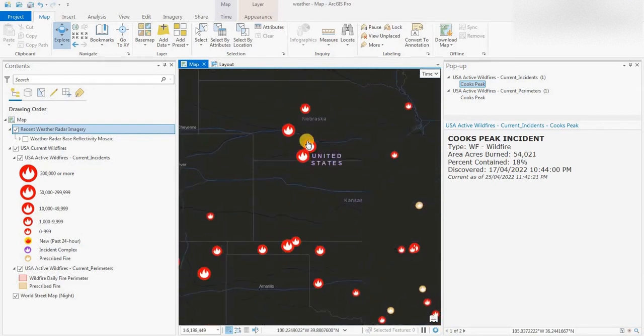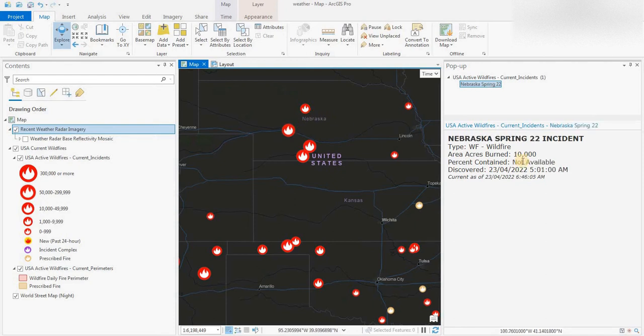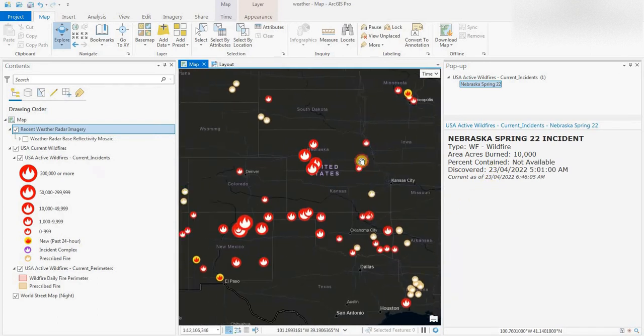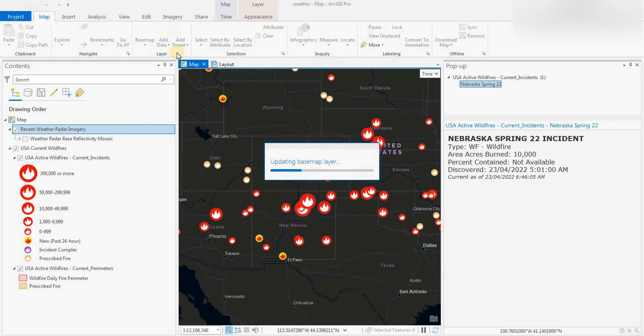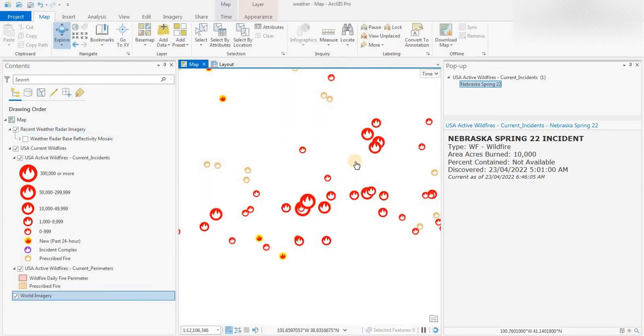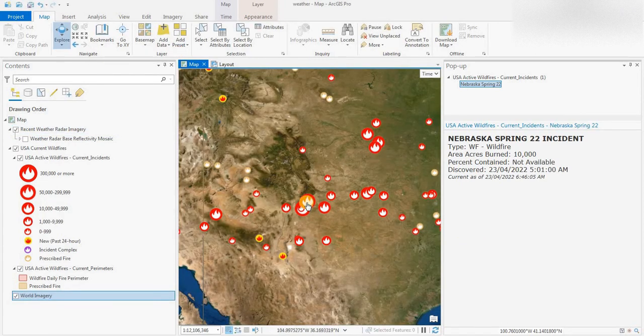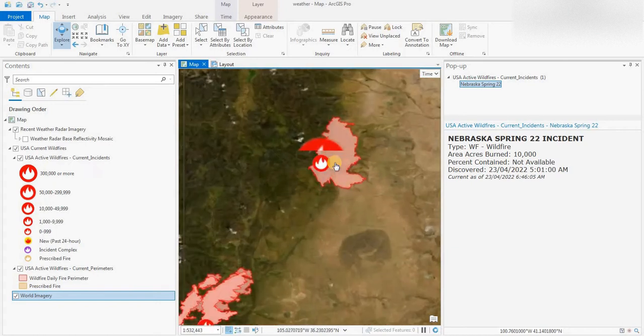Then there's a couple of big ones up here in Nebraska. 30,000 acres burned. Percent contained, 100. So that was earlier in the month. 10,000 acres burned, discovered several days ago, 23rd of April. It'd be interesting to see what if we change the base map to Imagery, and if we zoom in on these areas, whether they're forested.